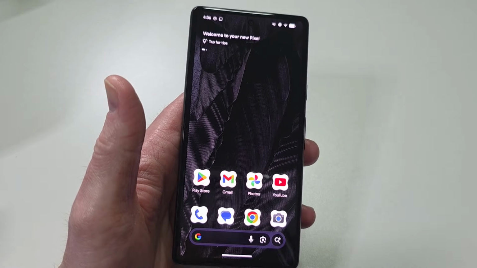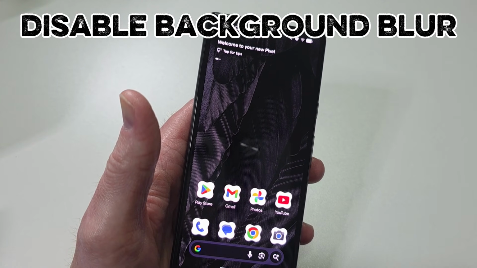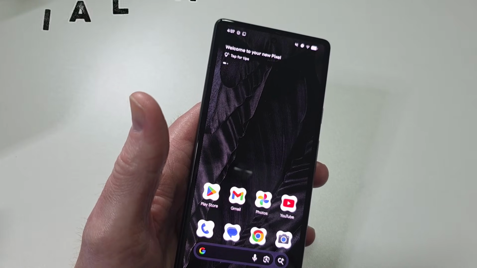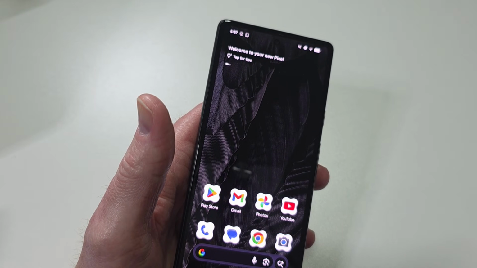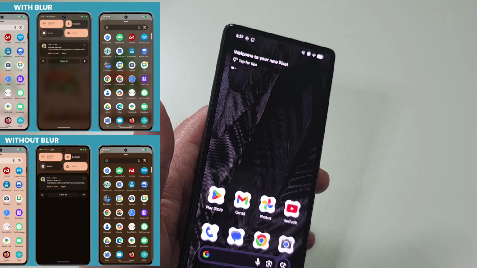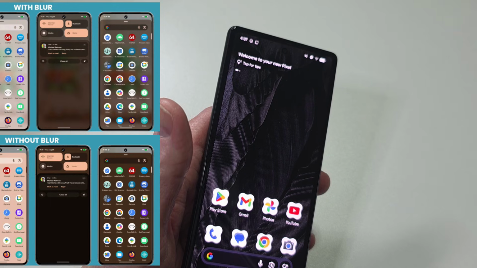Now, if you want to disable background blur, like when you pull down the quick settings panel, they've enabled that as well. So if you're not a fan of that background blur that was introduced with that new Material 3 Expressive redesign, you can now disable these effects system-wide.